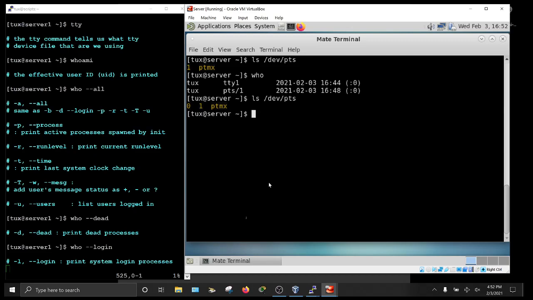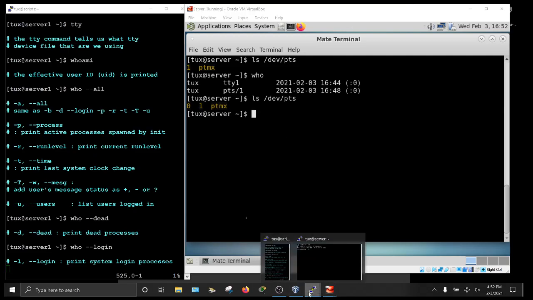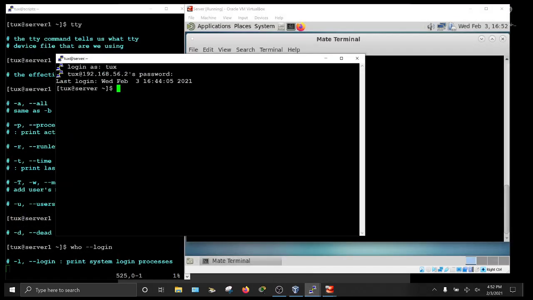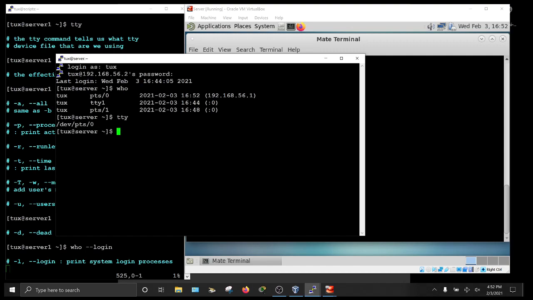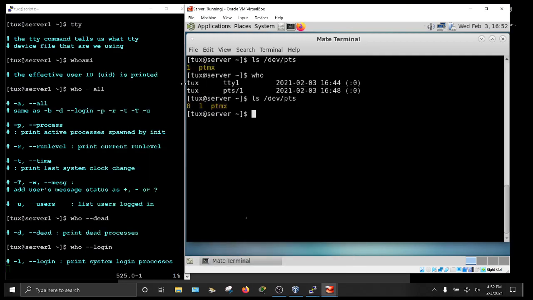So let me go over to the PuTTY session again, and let me ask it, well, who are you? Or what TTY are you using? Yeah, that's the device file that has been created for this PuTTY session. So I hope that explains.